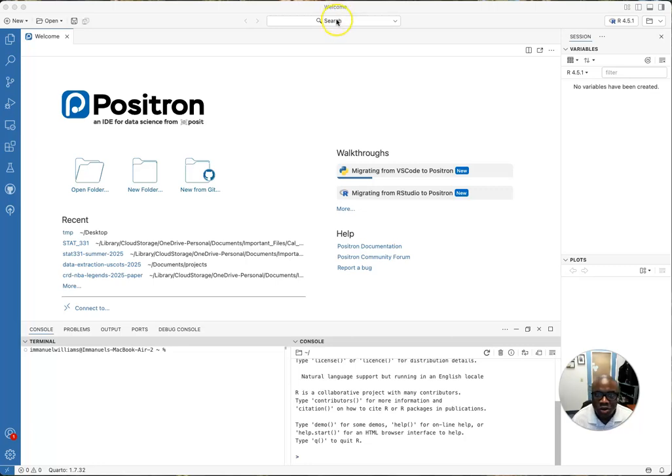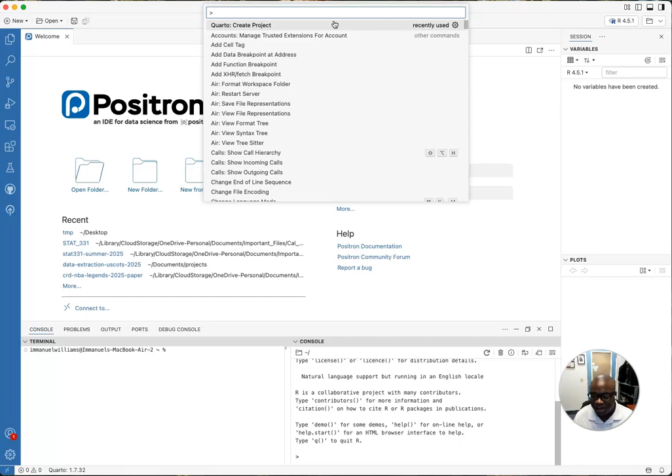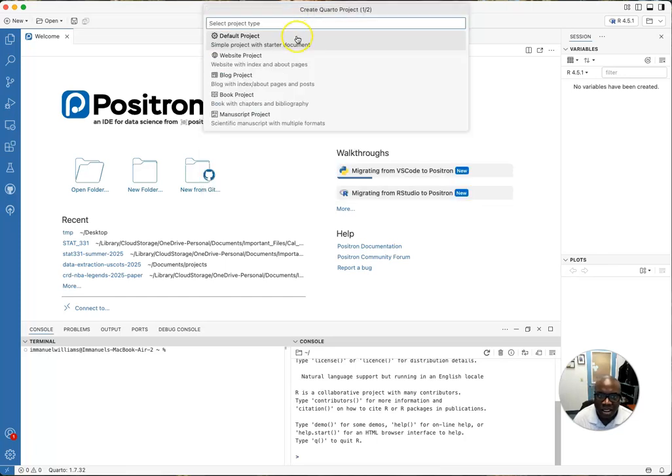So I'm going to go to the search bar, assuming that you already have Positron open. So therefore, open Positron. And you're going to press the greater than sign, and the first one on my end says create project because I already did this before. And so what you're going to do to get that to show up on your end is to start to type create project, and that's what we're going to click. Okay, we're going to click on that. And so from there, I'm going to say default project. That's the one that we're going to select for this class.